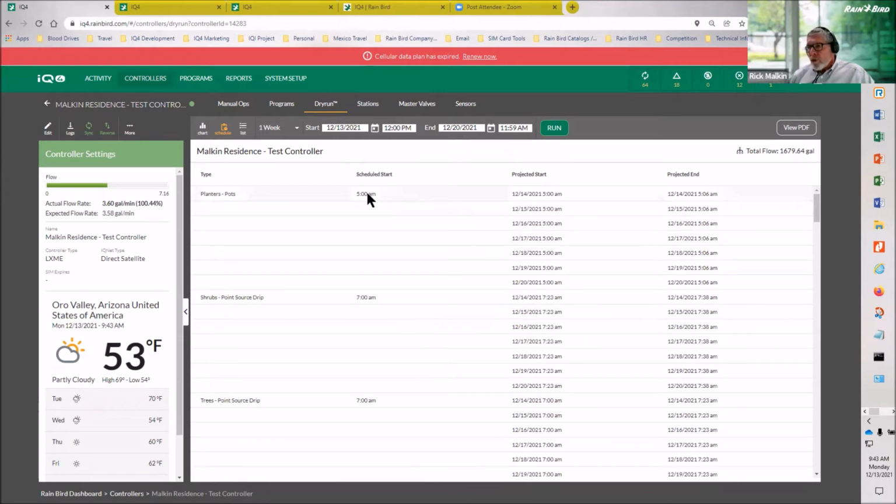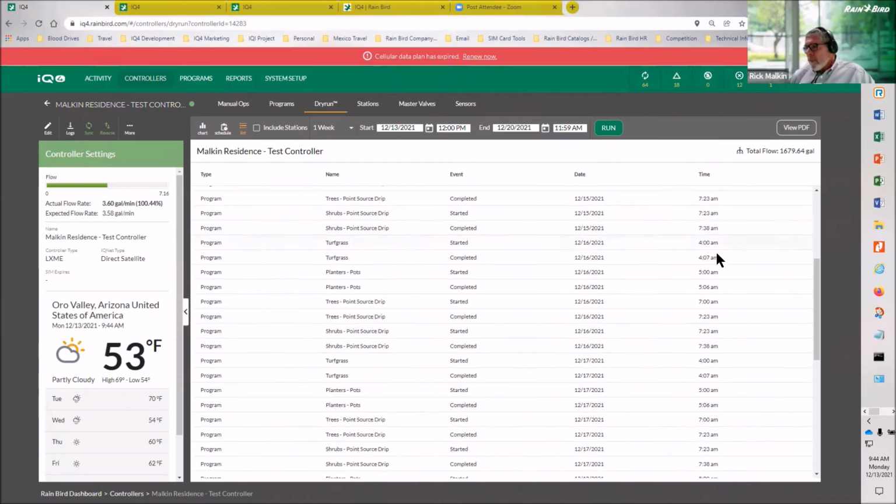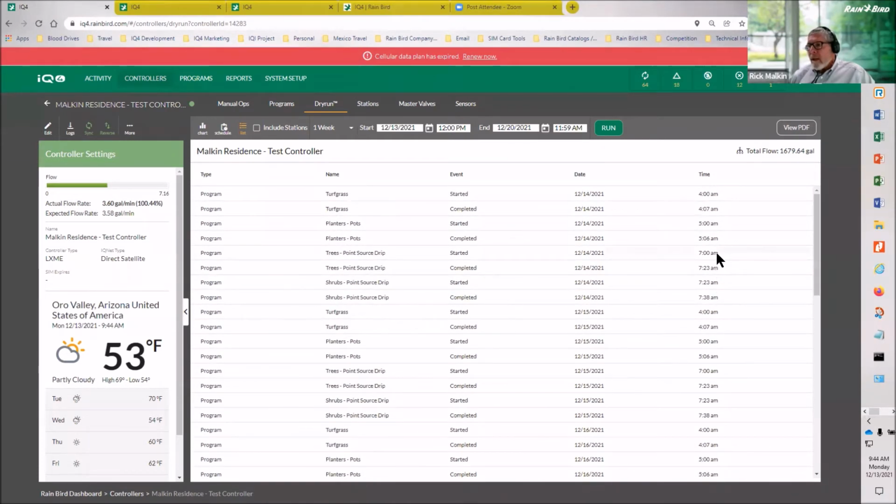And then it shows you a scheduled start, and then it's got a projected start and projected end. So I can actually look at these projected end times on here, and I can see when I should expect my end time to be done. When I'm going to start, when I'm going to complete, and it starts off being in chronological order. So my first one's going to start at 4, then one at 5, and it shows me each of those and goes all the way through the list day by day.